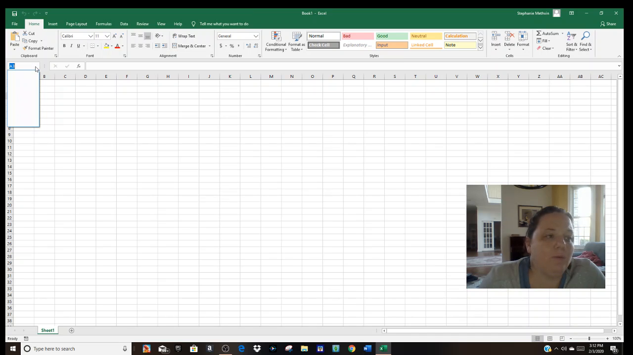If I want to go to J10, you can type that in there, and it takes you there. You also can just click in it. But sometimes the cell you want is way off the page, and instead of scrolling around looking for it, it's just quicker just to click it right here. For right now, I'm going to go back to A3.